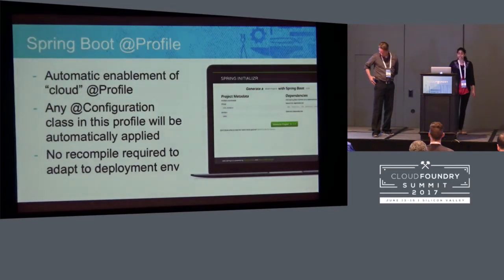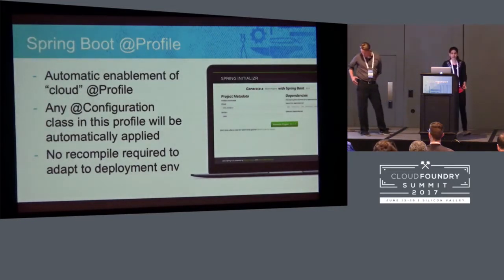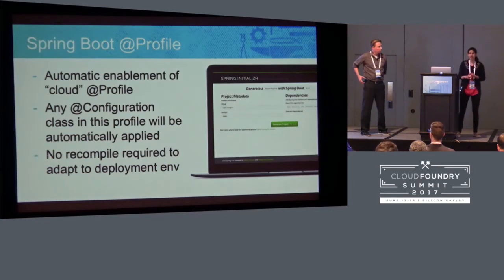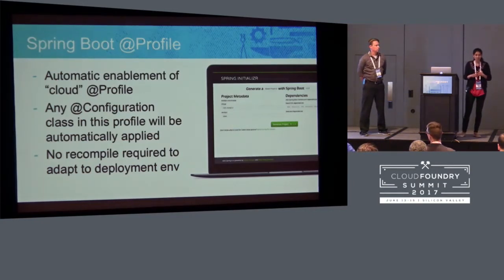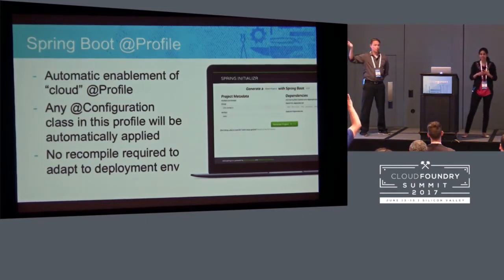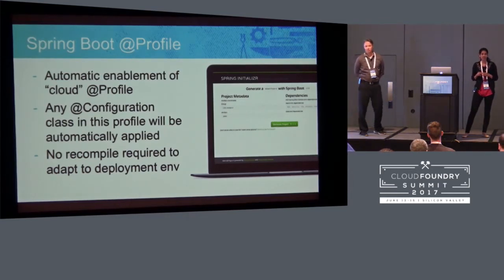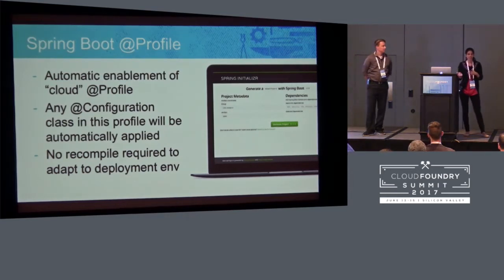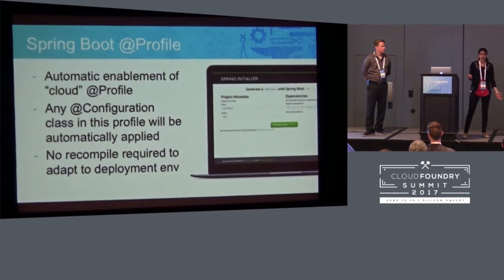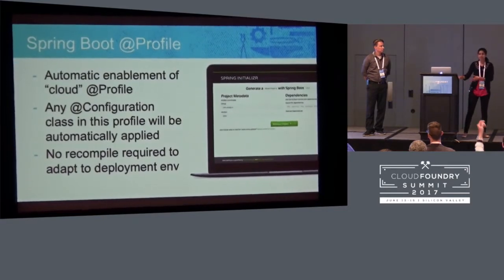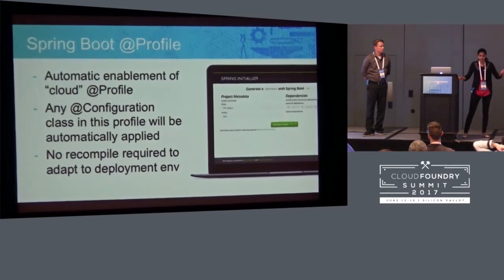So for Spring applications, the Java Buildpack provides automatic enablement of the cloud profile. What does that mean? Has anybody heard of Spring profiles before? They've been around since 3.1. Yeah, okay. So Spring profiles lets you segregate your configuration for different environments. You can turn on certain features in one environment, and turn off certain configuration in another environment.